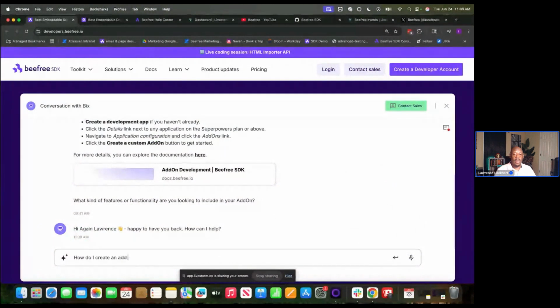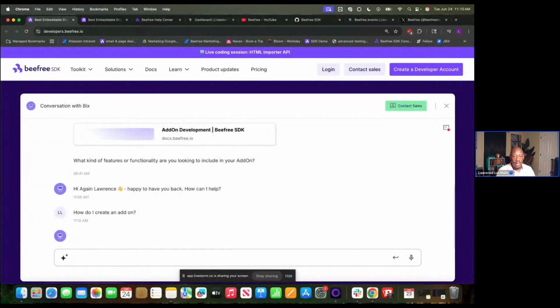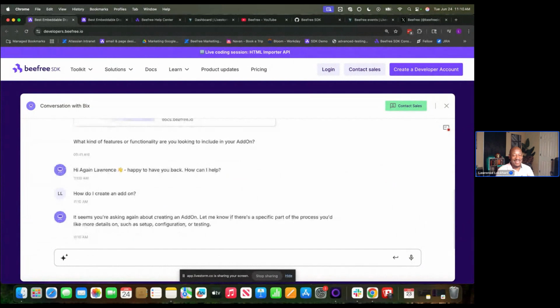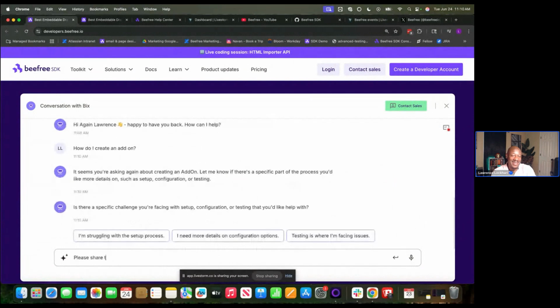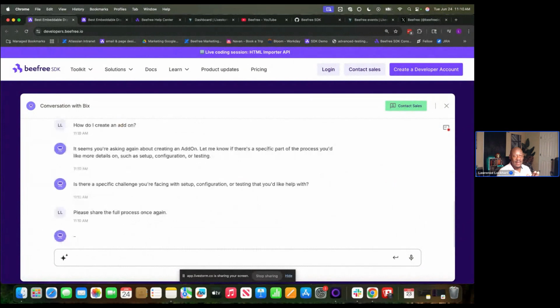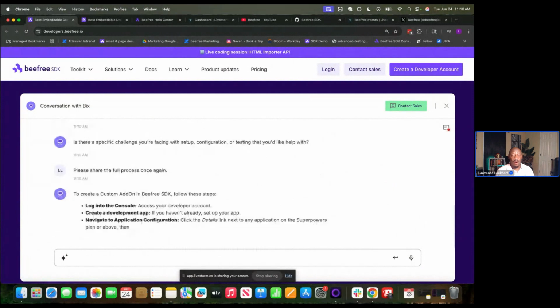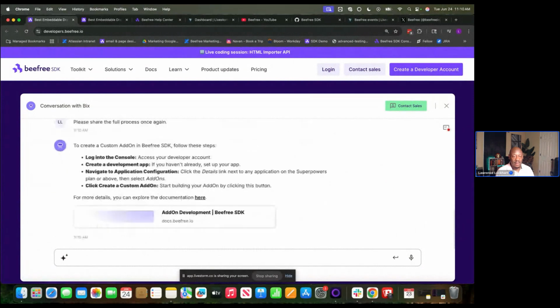And this is going to do an AI search throughout our documentation and throughout all of our information on the website to see how do you create an add-on. It said ask it again because, of course, I tested this earlier. Please share the full process once again. And we're going to give it just a moment. But I definitely want to let you know that this AI-powered assistant is live. It is out of beta. It is available for you.